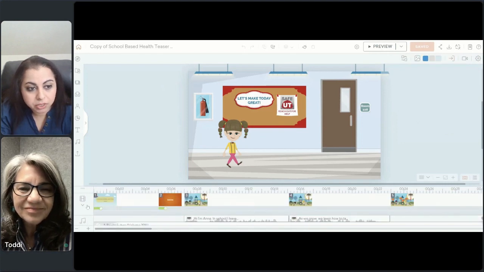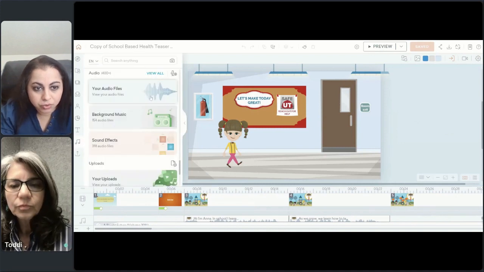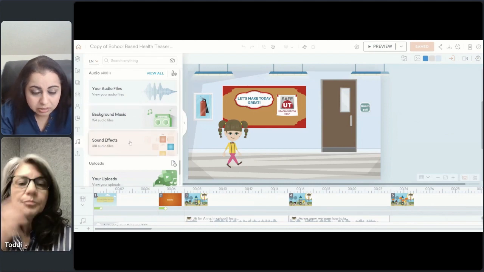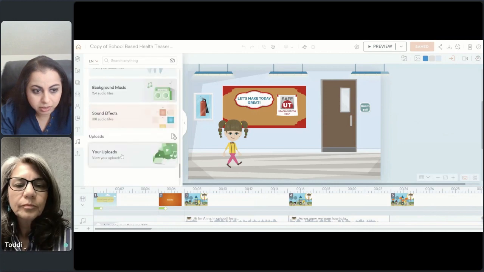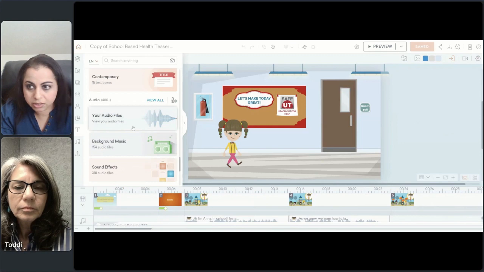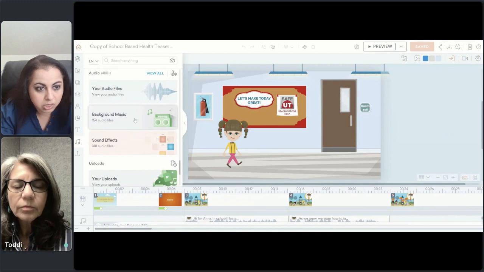I really like Vyond because it does actually offer music sources in here. So you can add your own audio file. You can add in background music. You can add in sound effects, and then your own uploads if you want to. So audio files are kind of like the narration and stuff like that you would put in, and then any other kind of uploads that you might want to have, like your own music or something like that.